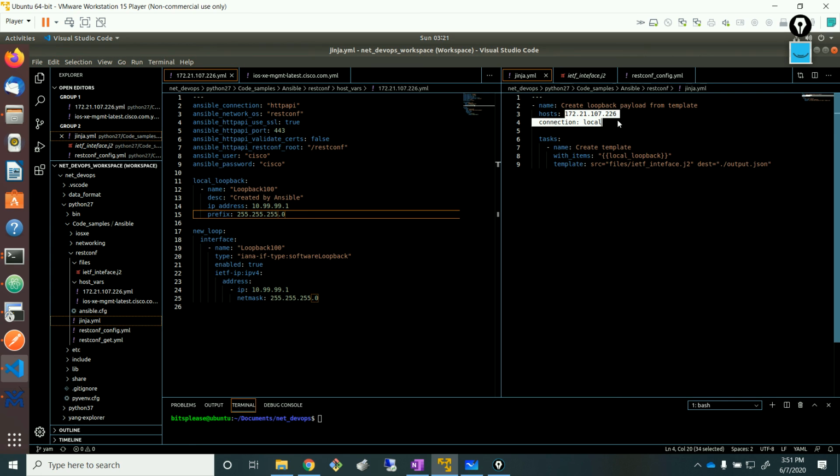So this is the device name, 172.21. Yeah, this is my device name, right? This is my CSR 1000V. Under the task, we are saying create the template, right? So we have created a task for creating the template itself, right?